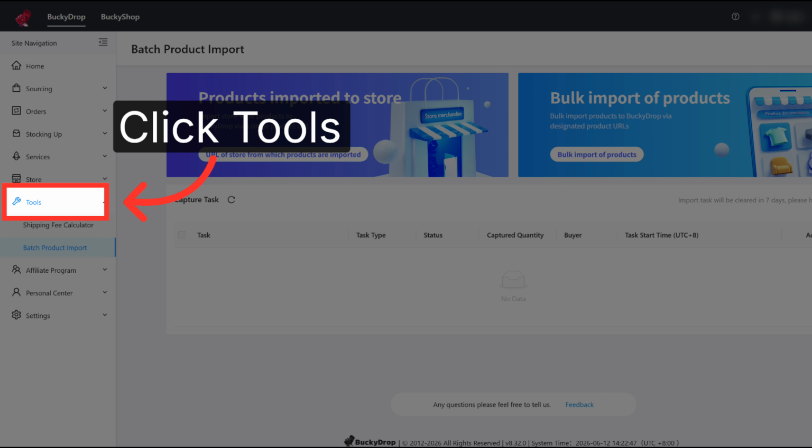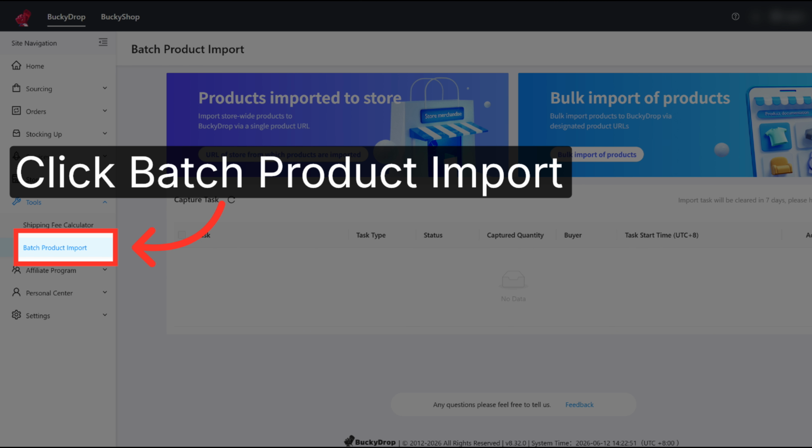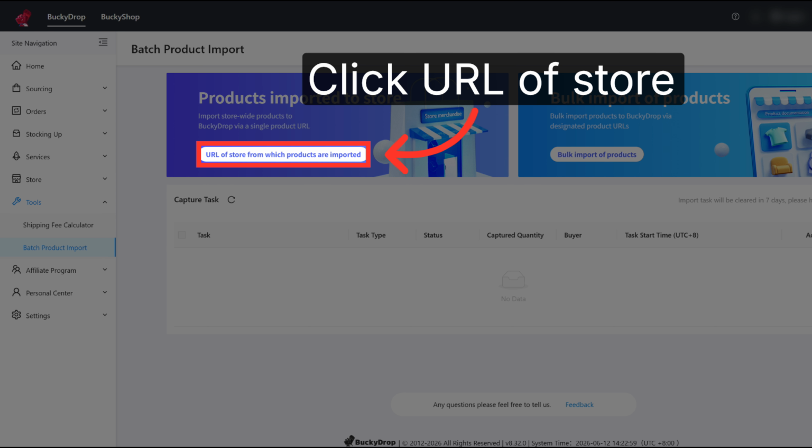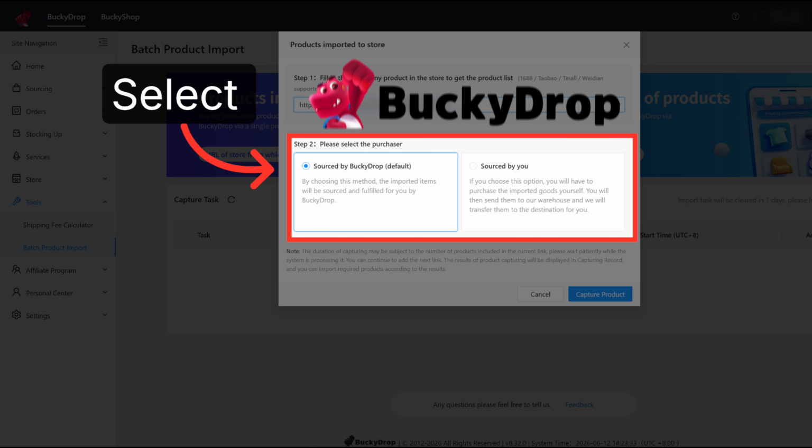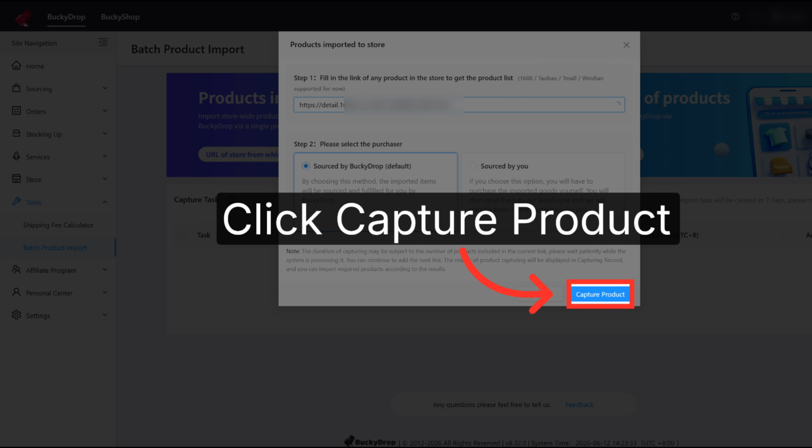Then click Tools in the top menu and select Batch Product Import. Here's the first method, using a single product link to import the entire store. Paste any product URL from the store you want to import. Then select your purchase way. I recommend BuckyDrop sourcing. Click Capture Product.